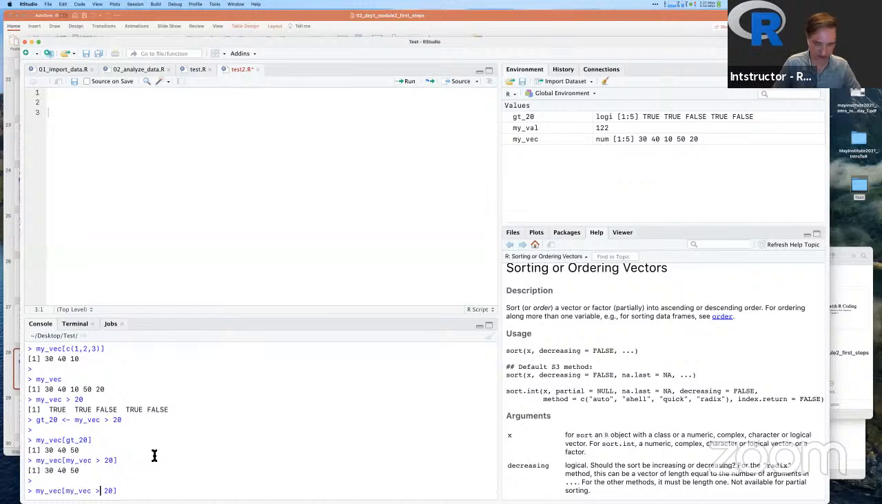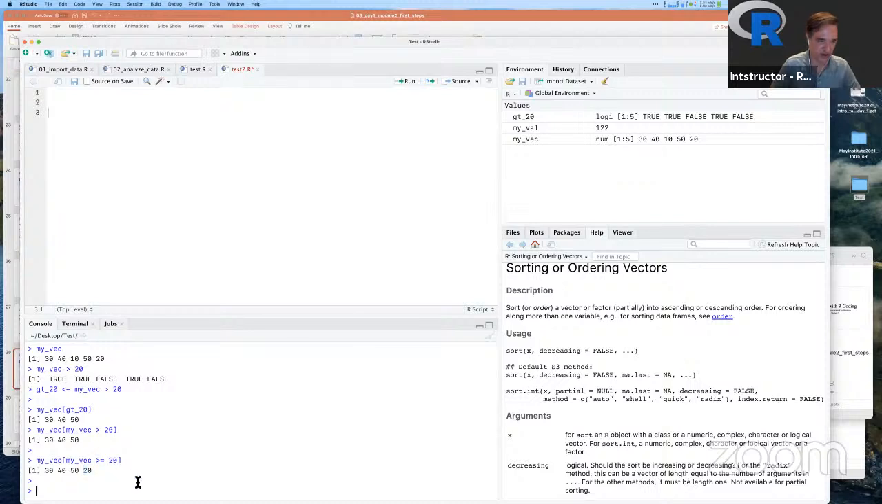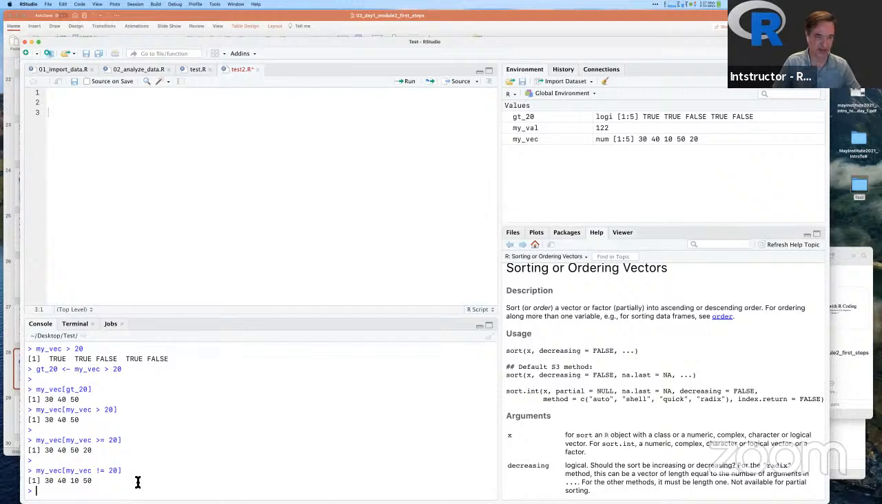Let's put the greater than or equal to sign there. That allowed us to pick up the 20, because we use greater than or equal to. We can also use not equal to 20, and that will give us everything excluding that value of 20.